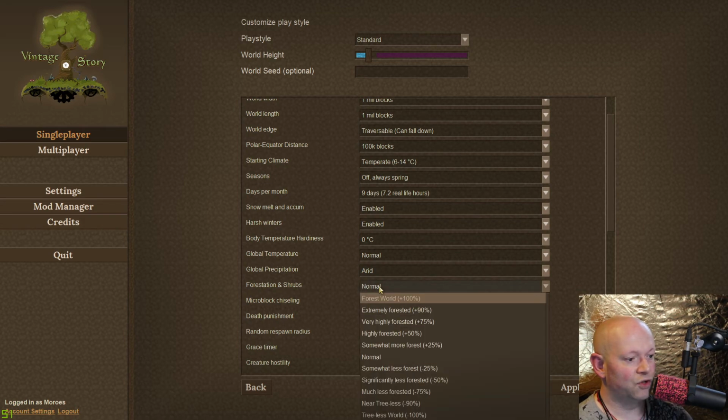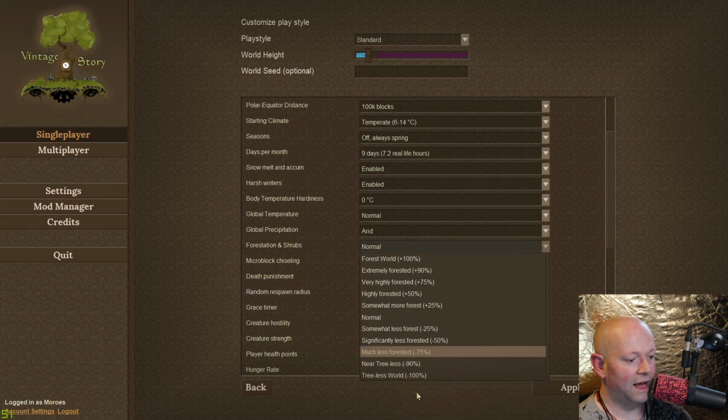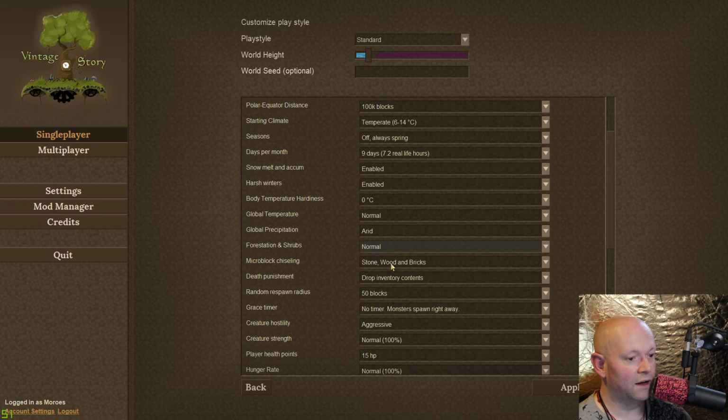Forestation and shrubs again. You can have a treeless world. You can have it on normal. Forest world plus 100%. So you could really go crazy with that kind of customization. The microblock chiseling, if enabled, the chisel can be used to carve and change the shape of blocks.